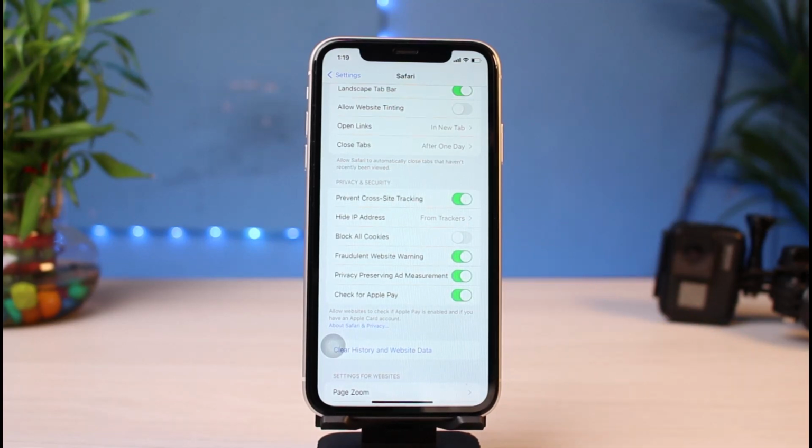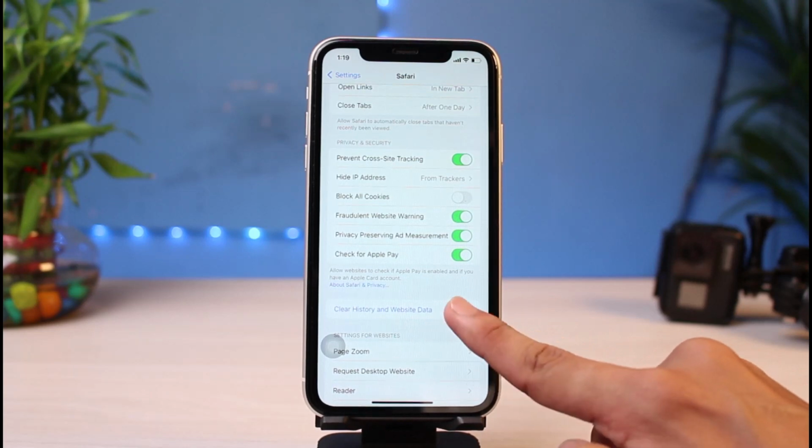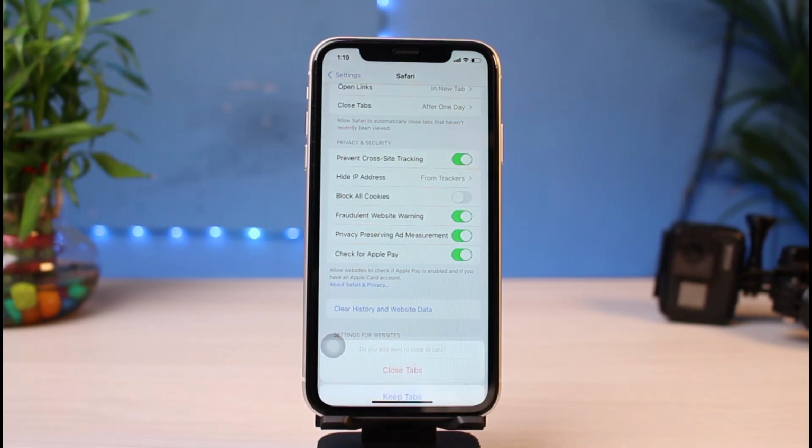As soon as you do that, you'll be able to view all of the sites without restrictions, and your browser will not block any type of cookies which the website requires in order to function properly. You can also go ahead and simply tap on the button which says Clear History and Website Data if you want. You can also close all of the tabs.